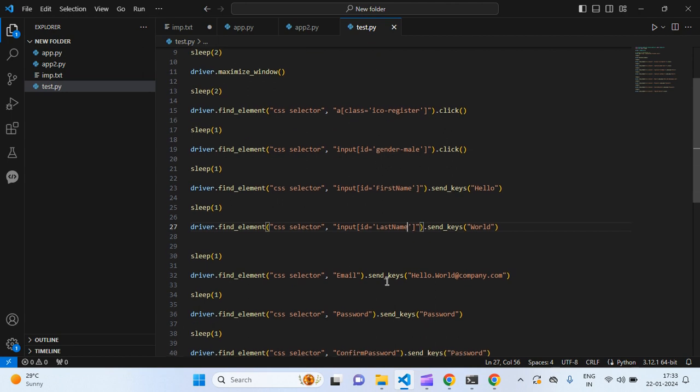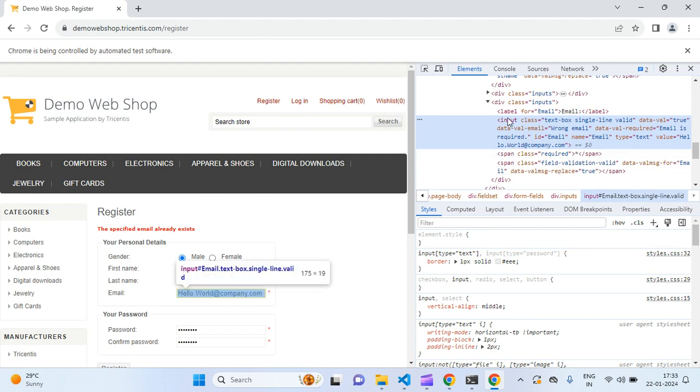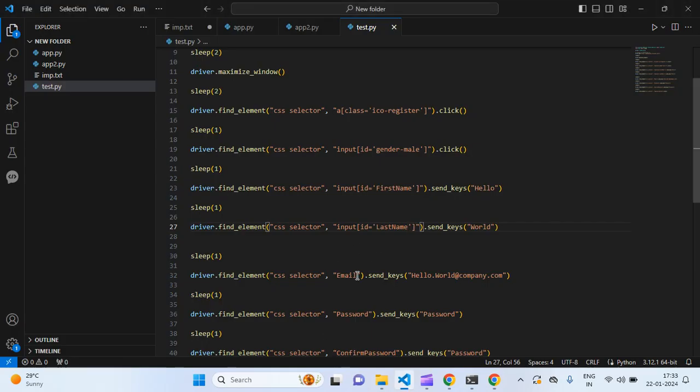Now, email. Let's inspect the email. I think it's also an input element. Yeah, it's an input. This time, let's use the class instead of ID. I'm copying this class. Here it will be input, now class equals, like this.